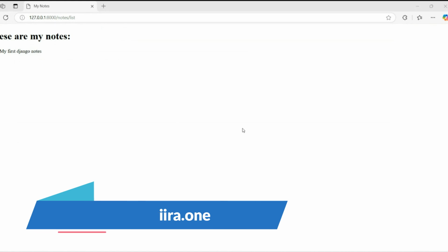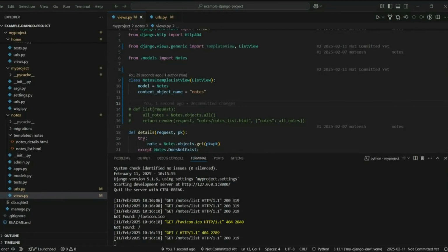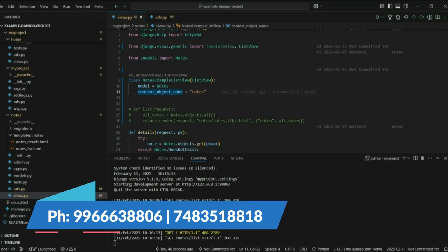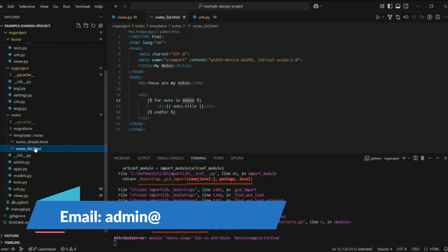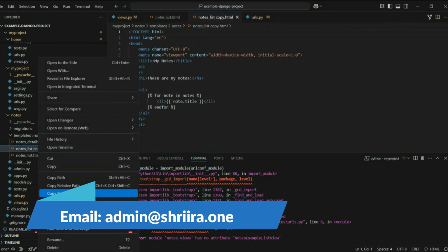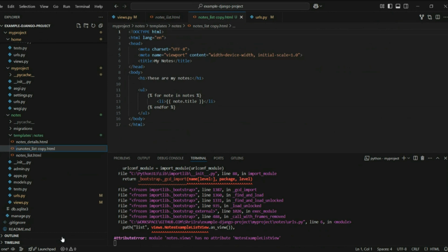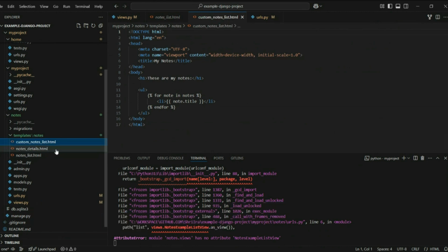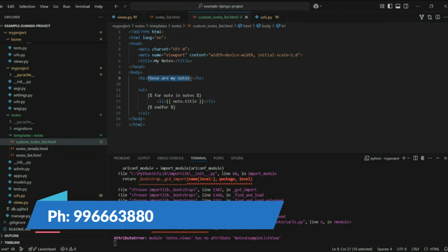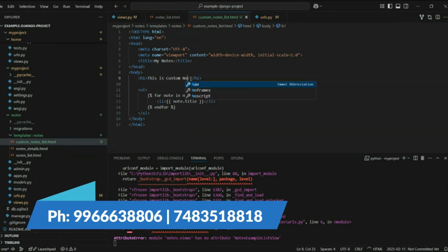Okay. If I want a custom template, let's change that code. I'll just duplicate this and use custom list. And I want to use this template instead of this. That's it. I'll change this text to say this is custom nodes template.